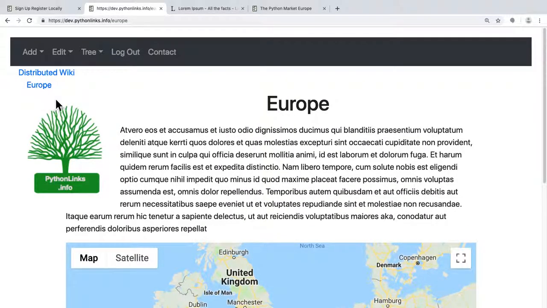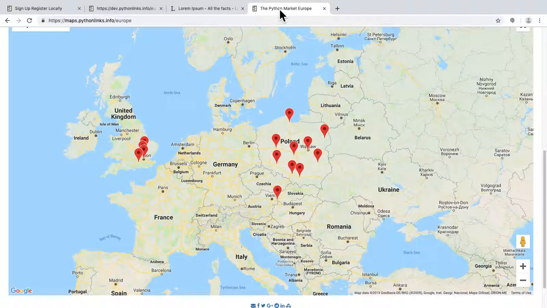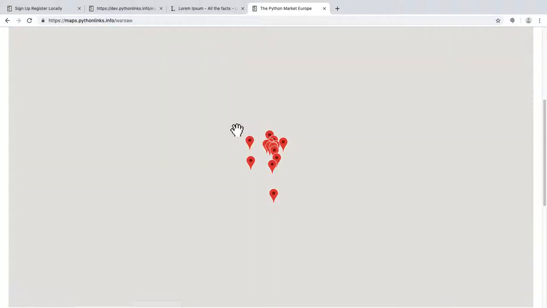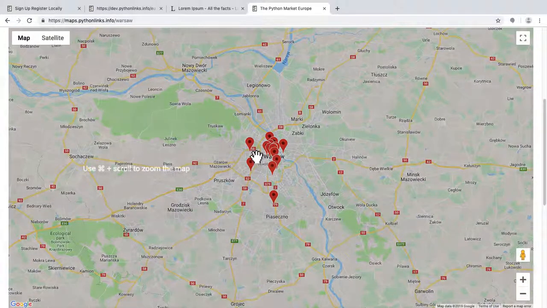Back up to Europe. And of course, it's a tree of maps, so you can add multiple maps. So here's a more sophisticated example I've done earlier. This is Python companies in both England and Poland. And let's click into Warsaw, because that's a pretty big place. And you can see all of the companies in Warsaw.